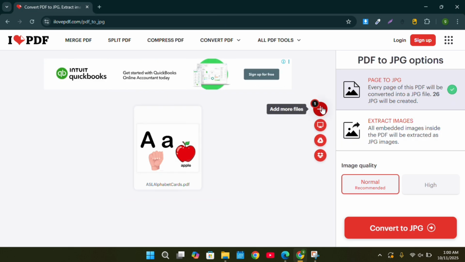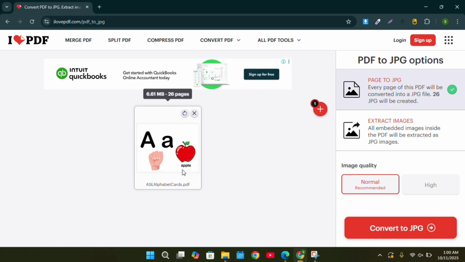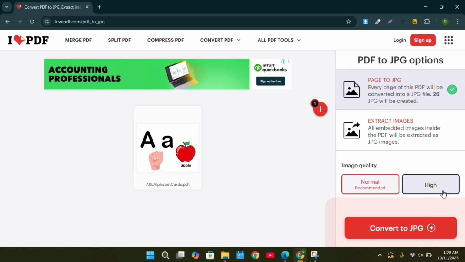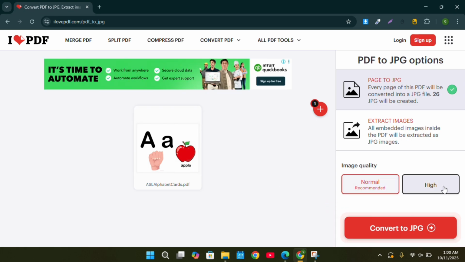Here's my PDF, and if you want, you can click here to add more files. You can also choose the image quality, normal or high. I'm selecting high.